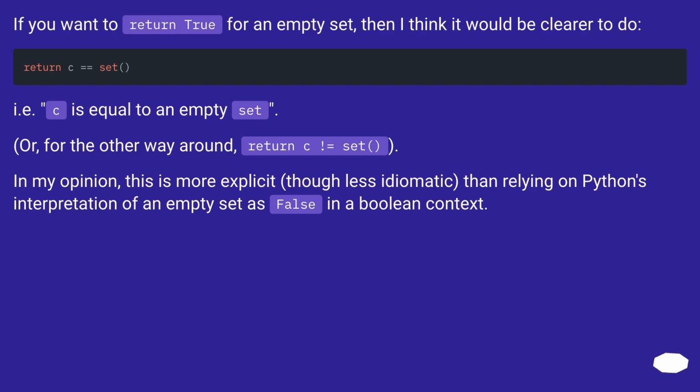If you want to return true for an empty set, then I think it would be clearer to do this, i.e. C is equal to an empty set. Or, for the other way around, return C not equal set. In my opinion, this is more explicit, though less idiomatic, than relying on Python's interpretation of an empty set as false in a Boolean context.